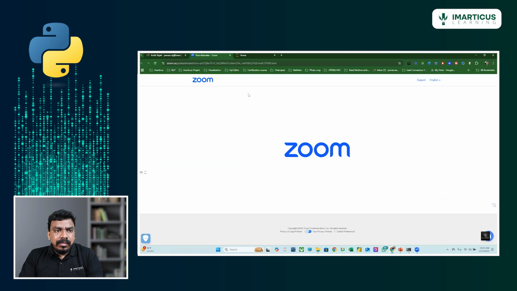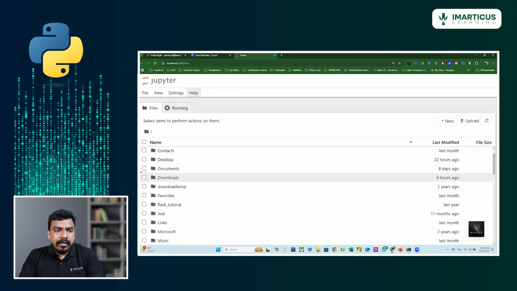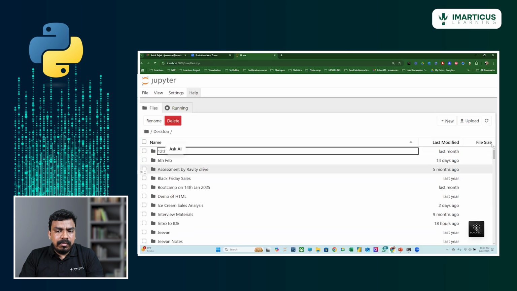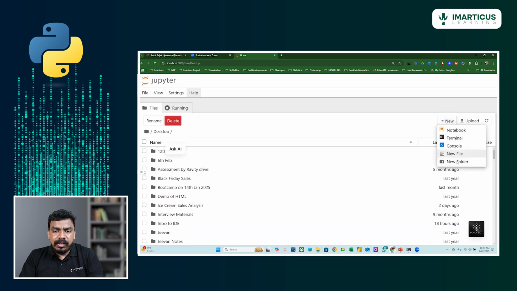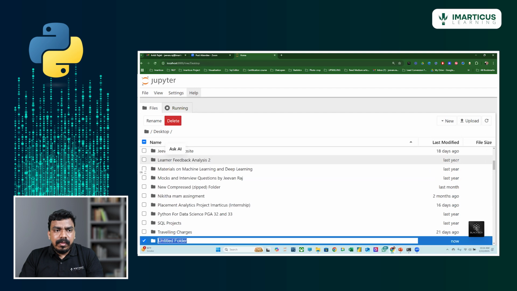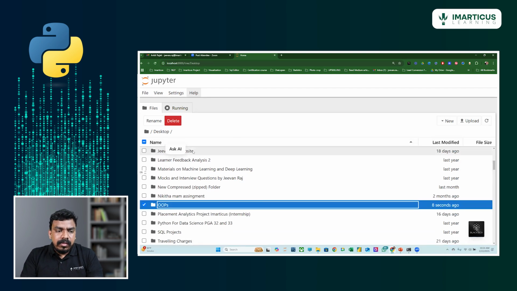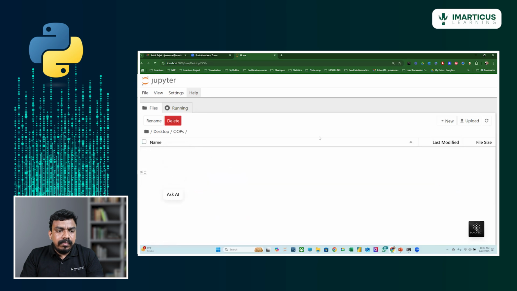So let me open my Jupyter notebook. Let me create a new folder. To create a new folder, you click on New, and you can see there is a folder. Let me go to the desktop, and then I will go for New, and I will create a new folder. I will name this folder OOPS, and let me open this particular folder.